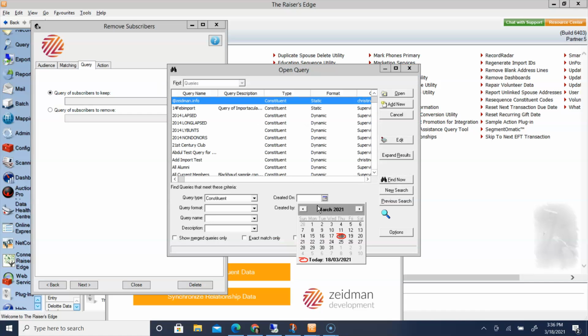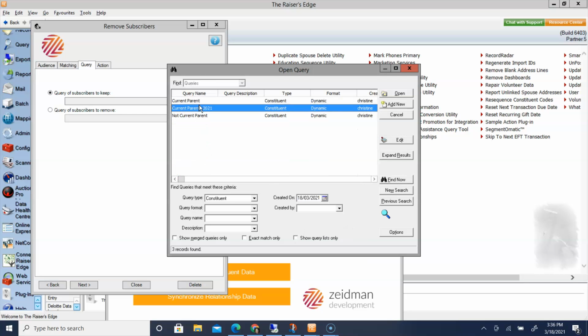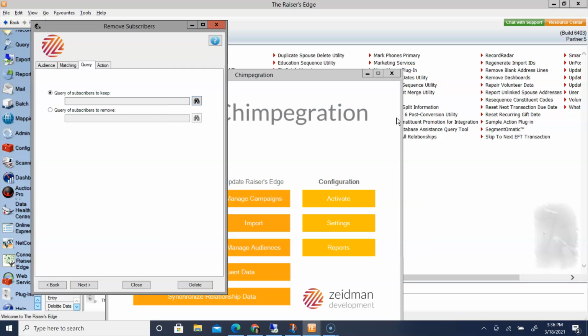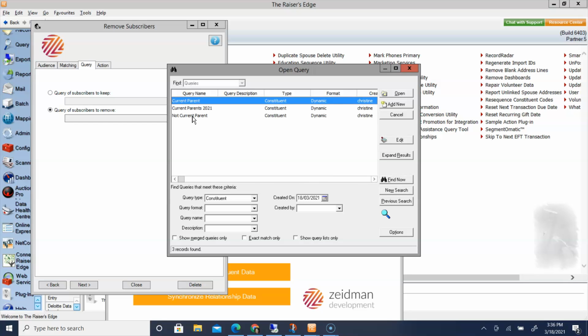So for example, if I selected my query of, let me pull this up, sorry, I clicked wrong there. If I select my query that I used earlier of Current Parents 2021, that's going to be a query to keep because I already tagged those people as these are my current parents and that's who I want to be marked as a current parent. But it could be that that query won't quite work for what I want to do here, and maybe I want to use that not current parent option. So let's go to the remove. So we would say we want to remove people who are not current parents.